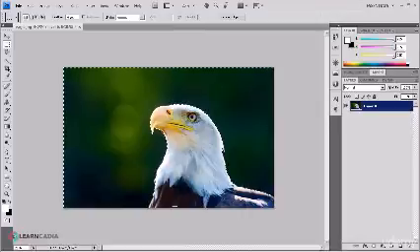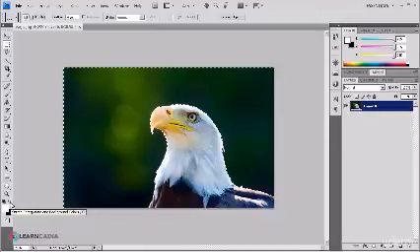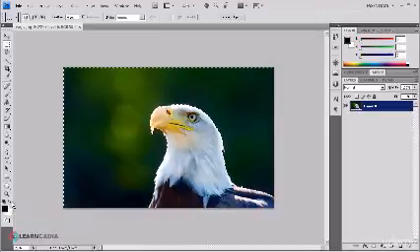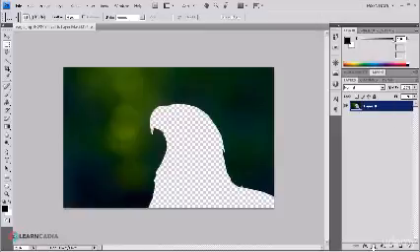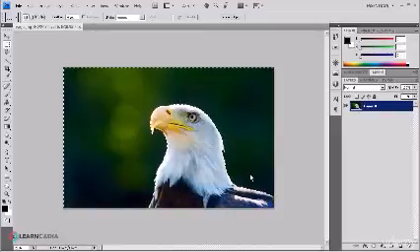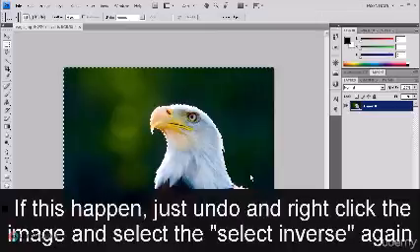A good reminder, you need to set the foreground color to black. So I'm going to switch it and select the add layer mask. Okay.